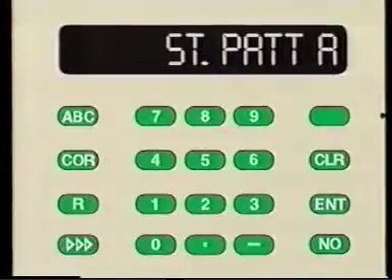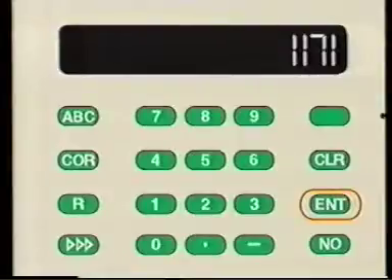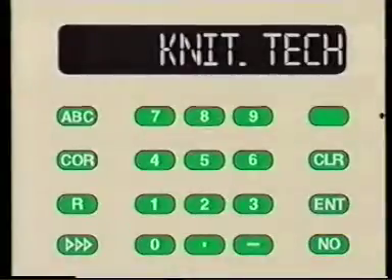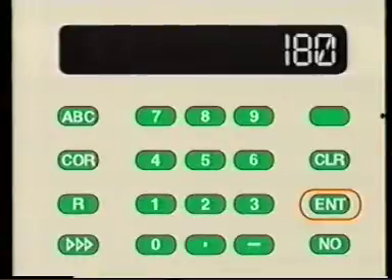Which is stitch pattern A? Press 1171 from the pattern book, page 103. Press Enter. Is this pattern to be altered? Press No. The first pattern will be knit without changes to use as a comparison for the altered patterns. Use number 180. Press 180. Press Enter.